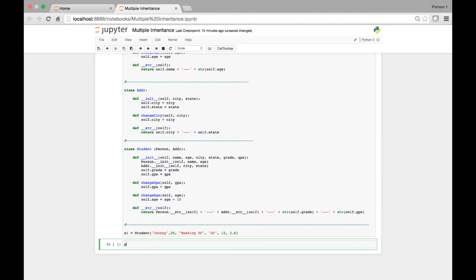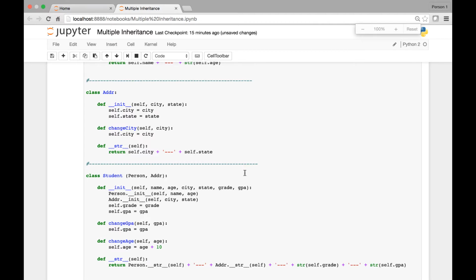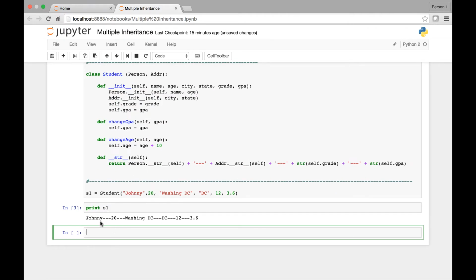Now, if I print S1, I get the following, right? So if I print student, I get Johnny, 20, Washington, DC, his state DC, grade, and GPA.